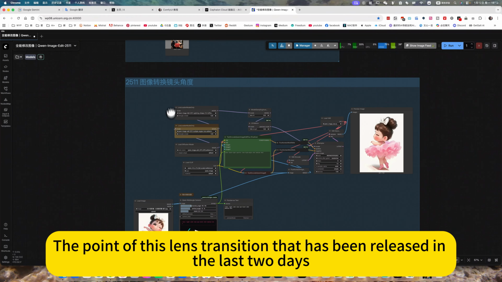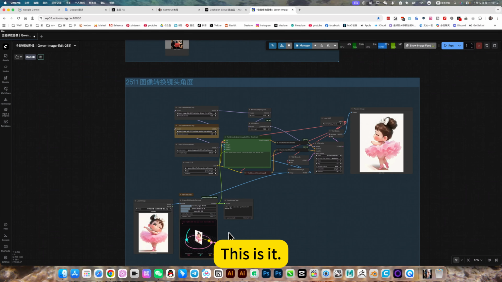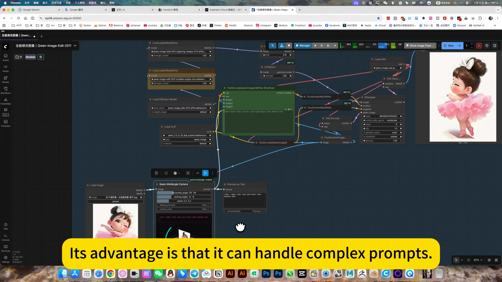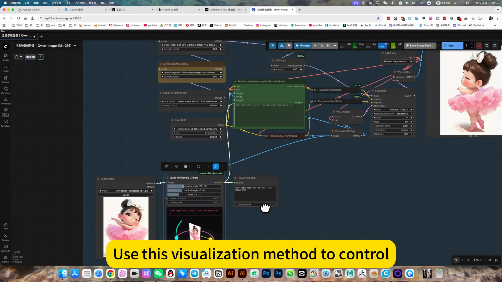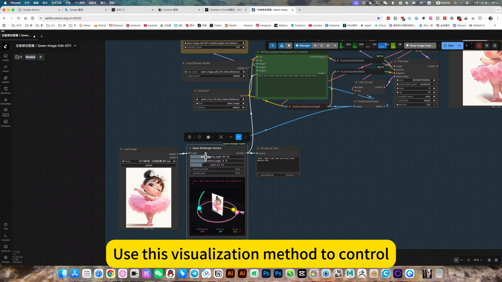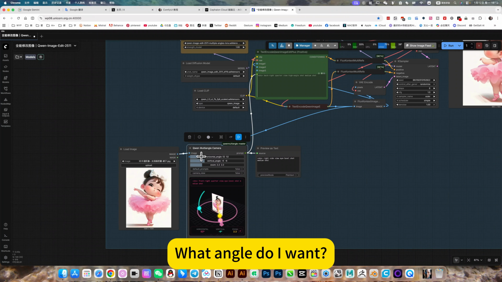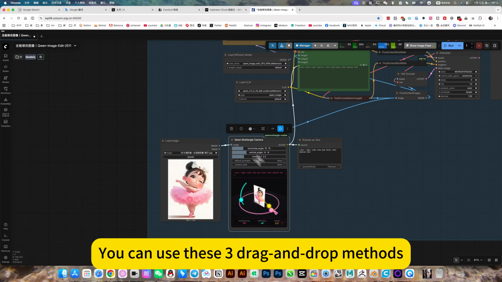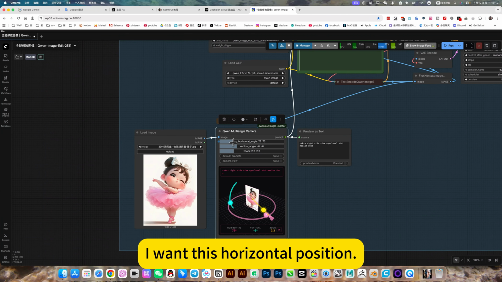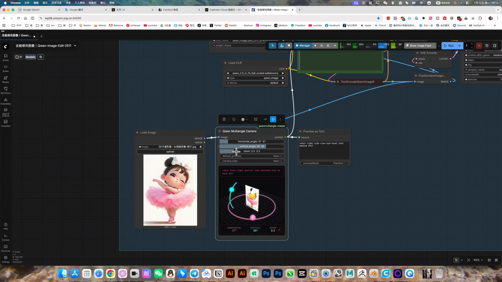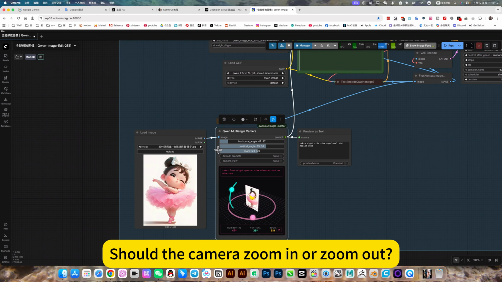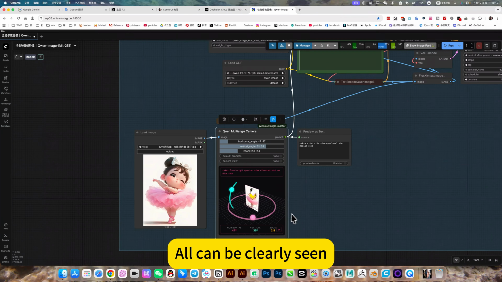The point of this lens transition that has been released in the last 2 days is that its advantage is that it can handle complex prompts. Use this visualization method to control what angle I want. You can use these 3 drag and drop methods. One is level. I want this horizontal position, looking vertically from top to bottom. Zoom in out. Should the camera zoom in or zoom out? All can be clearly seen.